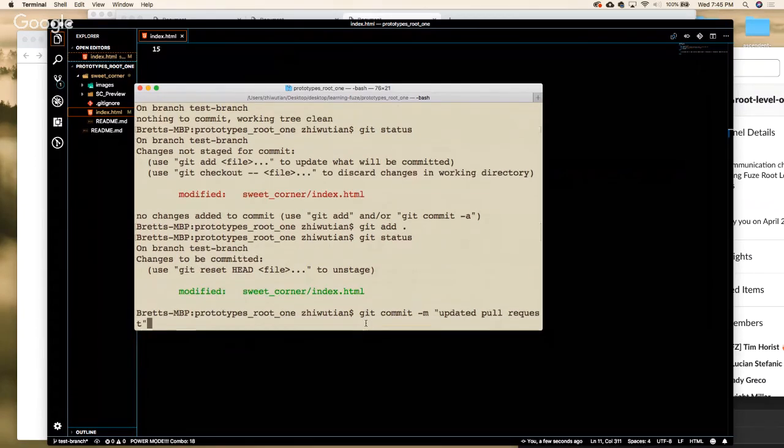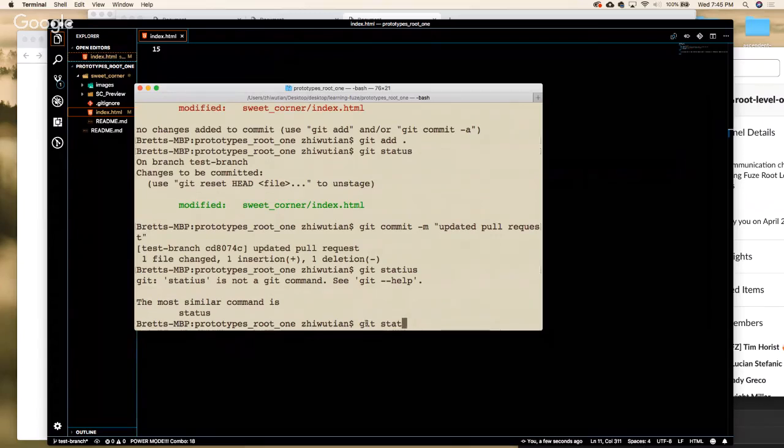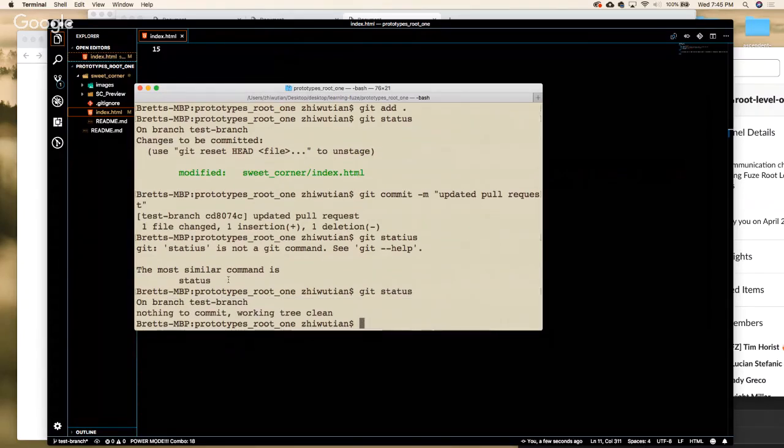Updated pull request. Okay, that's been updated, so we'll do our git status one last time, if I can only spell. We do our git status one more time, and we're on test branch, nothing to commit, everything's been done. So now we're going to push again.